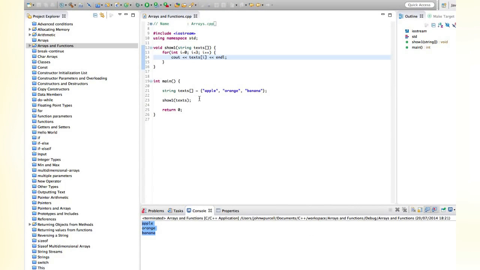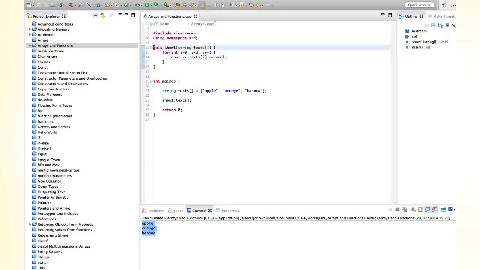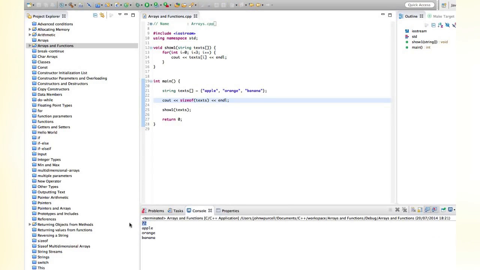Now there is a problem here, which is that when we pass an array like this, we lose the information about how many elements are actually in the array. To underline that, we could do cout here. This will work, cout sizeof text, and that's going to give us, well, a string occupies with this compiler 24 bytes. So we've got 3 of them, so the whole array is going to be 72 bytes. So we get 72 there.